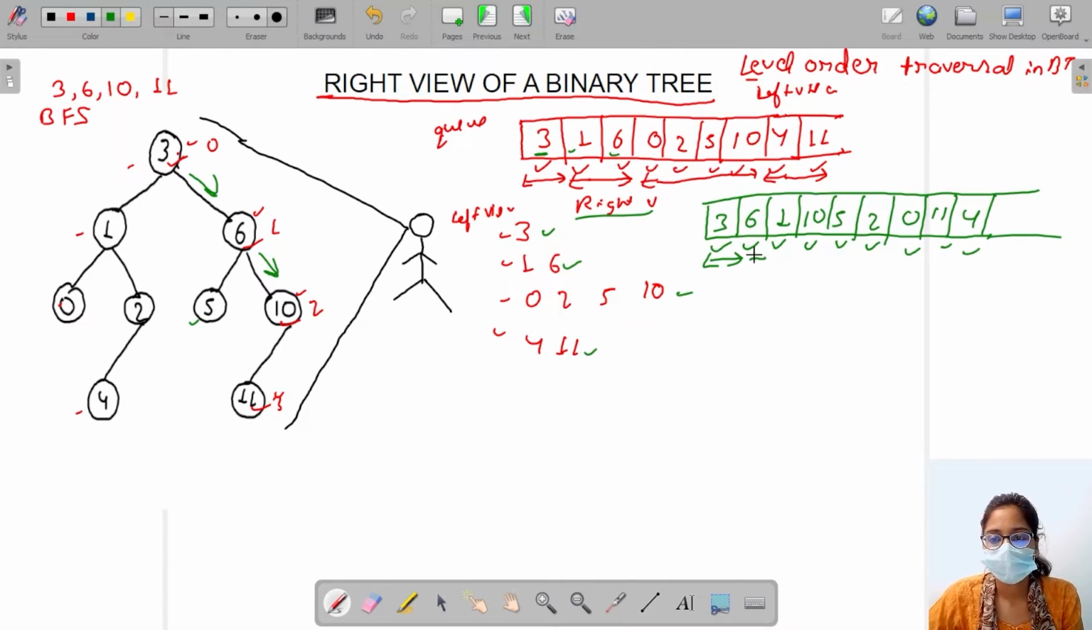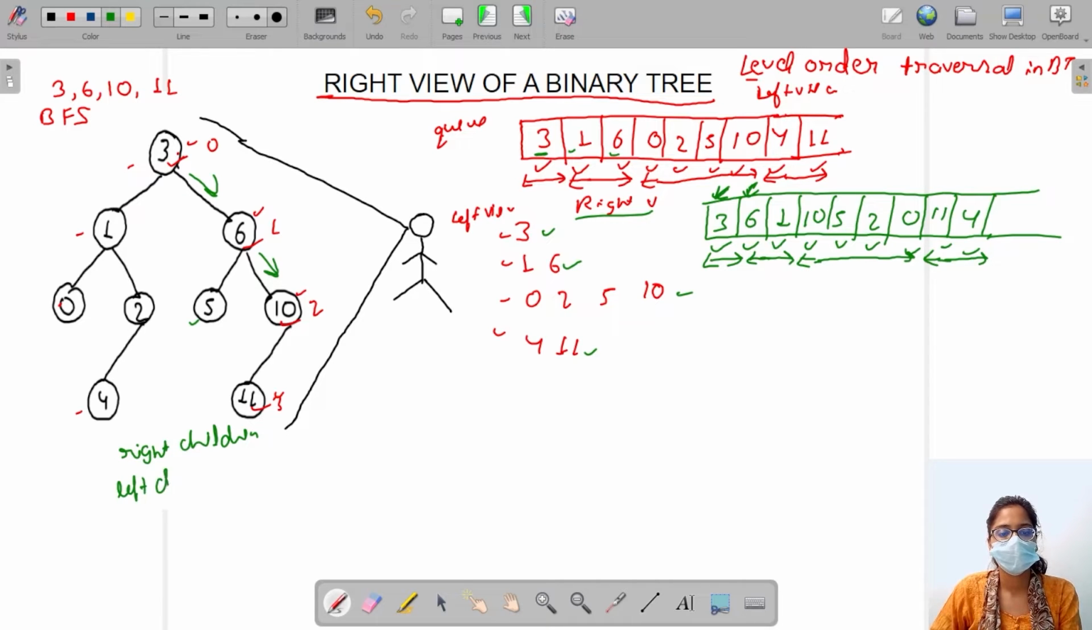So if we talk about level wise, then 6 and 1 are in the same level. 10, 5, 2, 0 are in the same level. And 11 and 4 are in the same level. So in this also we are basically printing the first element of each level. But the difference is we have made the call of right child first and we have inserted left child after right child. And in left view of binary tree, we were inserting the left children first and then right children. In this, we are inserting right children first, then left children.